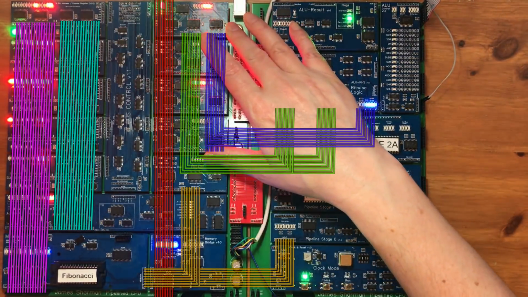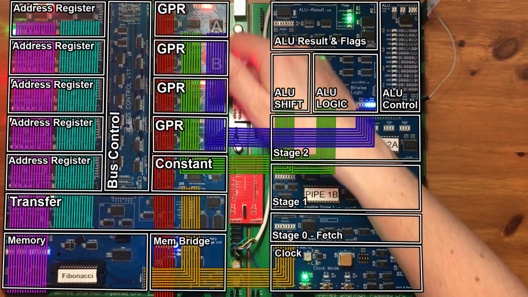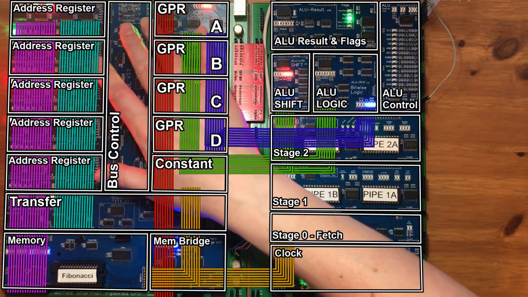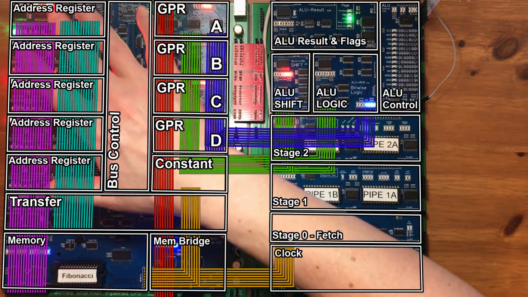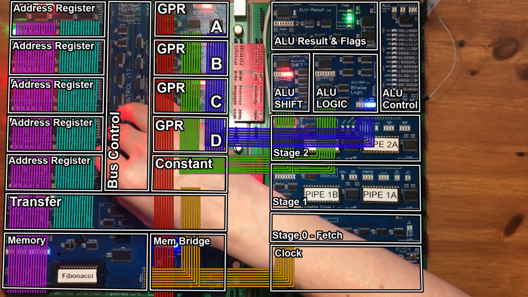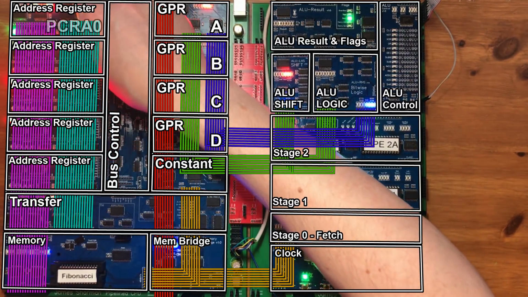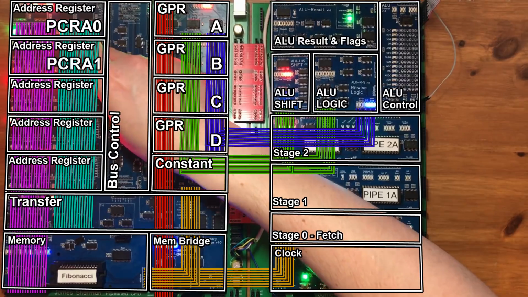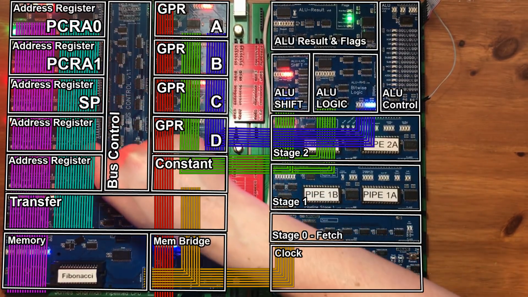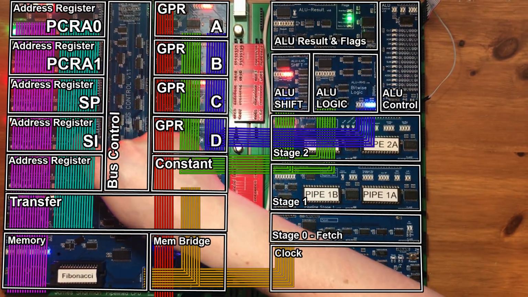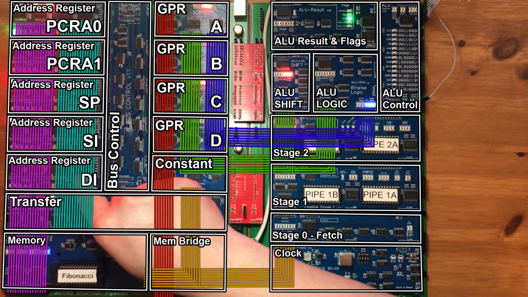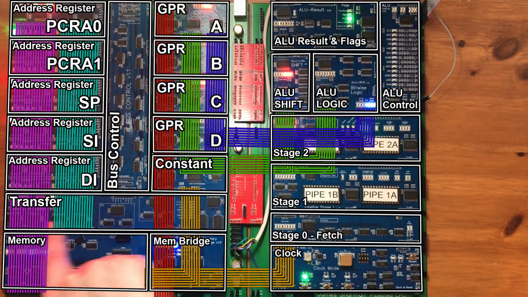So the 8-bit registers are general purpose. I call them A, B, C and D. Over here we have the 6 different 16-bit registers, which are PCRA0, PCRA1, the stack pointer, SP, the source index, SI, the destination index, DI, and TX, which is the transfer register.